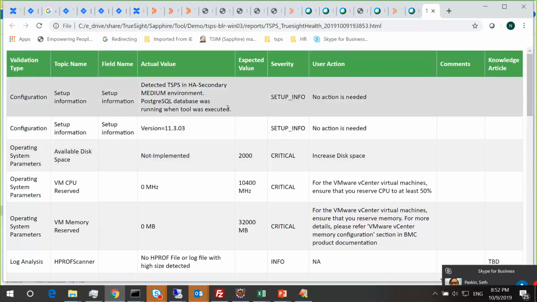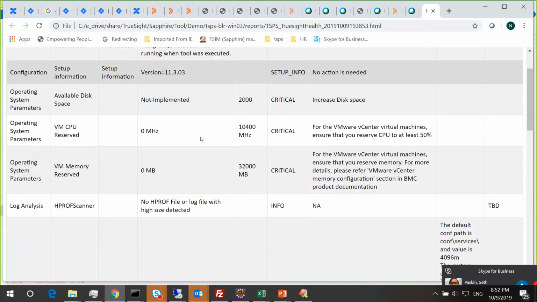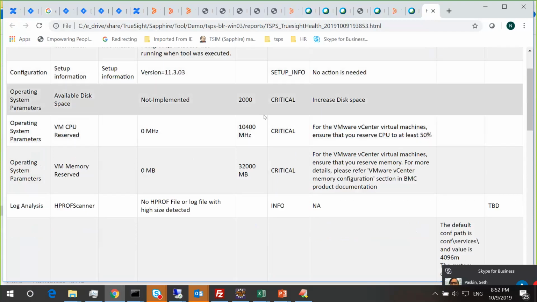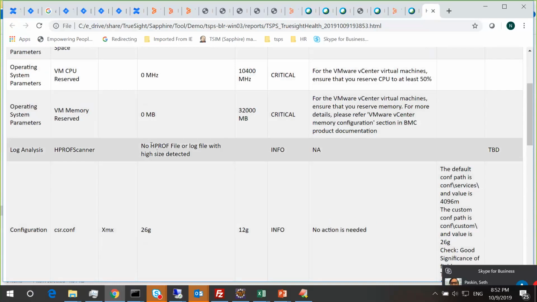It will detect what environment it is. In my case, it detected TSPS in HA, secondary, and a medium environment. And in this case, it detected that the VM reservation was not made on the system. And there is some other information.